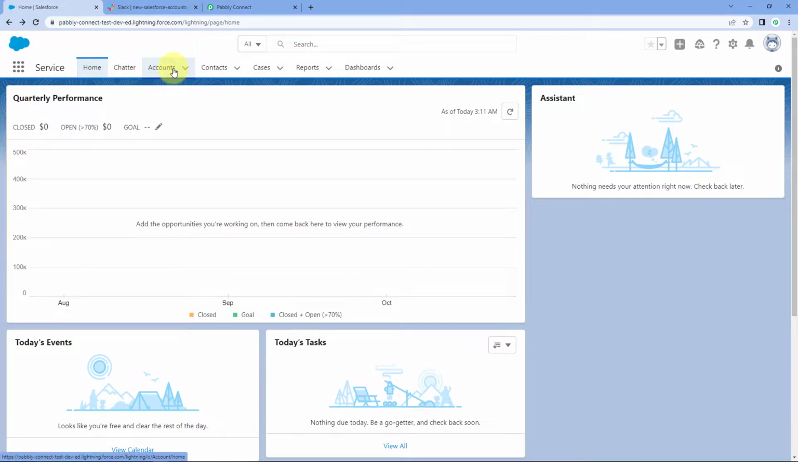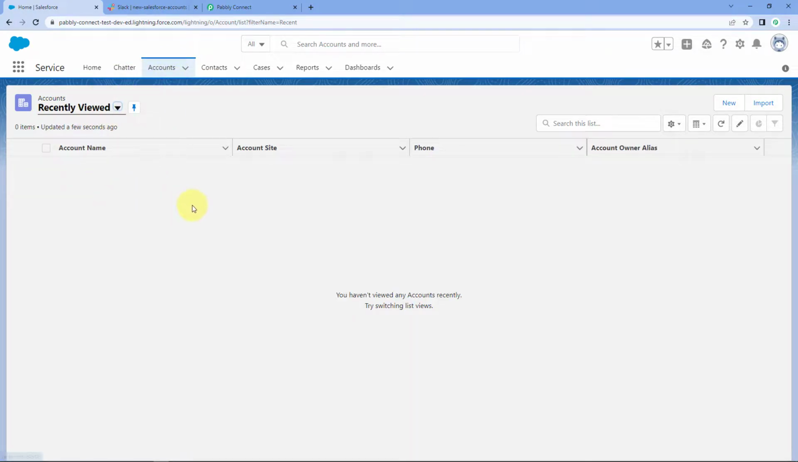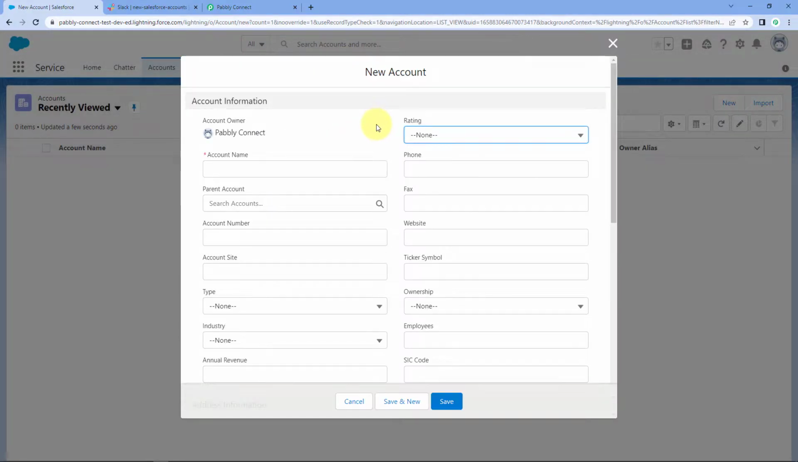And from here, just go to accounts. And here we can see that right now, at this time while creating the video, I don't have any account in my Salesforce CRM. So let's create a new account over here. For that, just click on this new button, and here we will enter the details or the data of a new account, a dummy account.